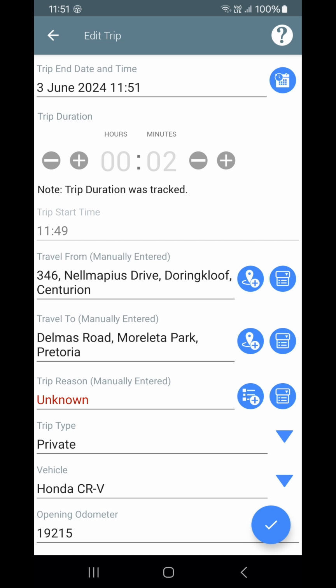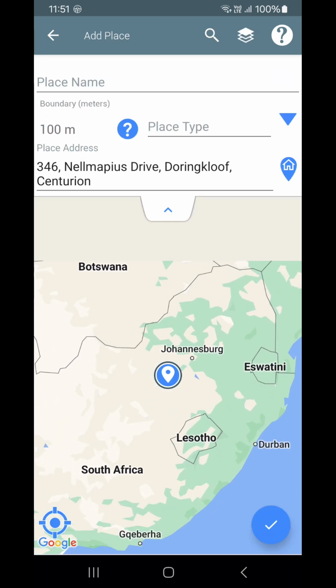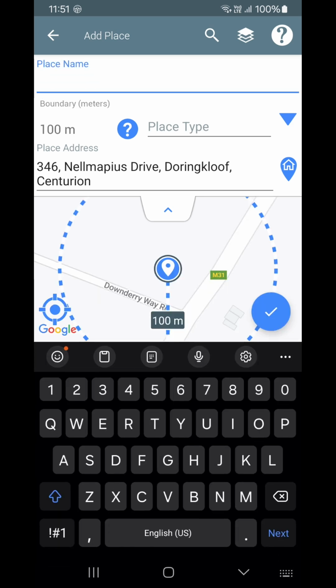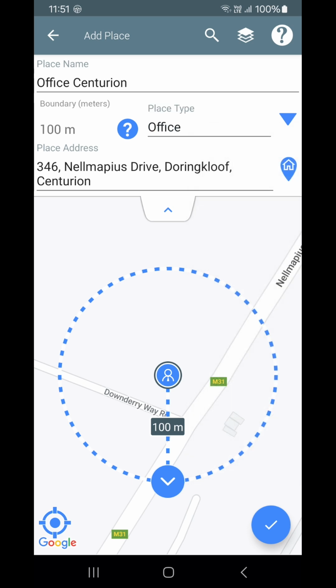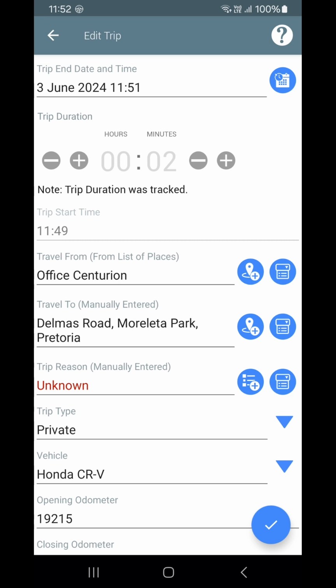Tap on the Create New Place button, next to the Travel, From, address. Add a name for this place and select the place type. Tap the Address Lookup button to retrieve the address for this place. You can also edit the address manually if required. Save the place. Now, do the same for your to place.